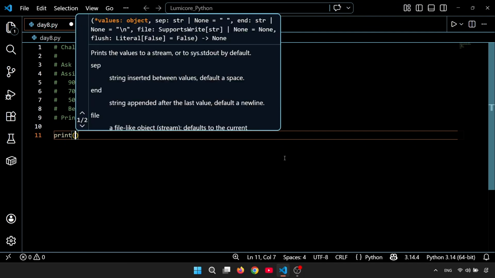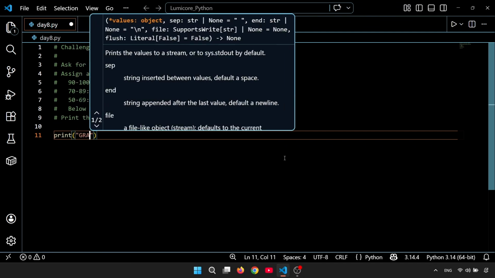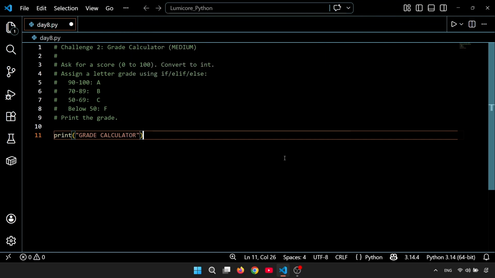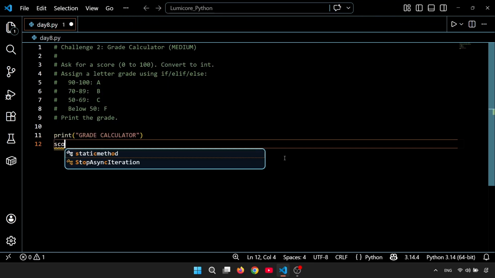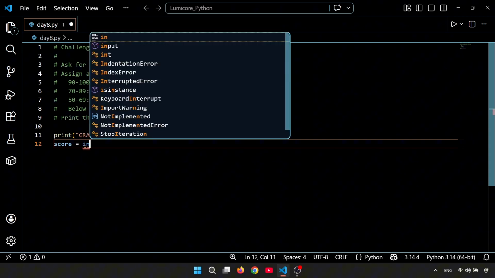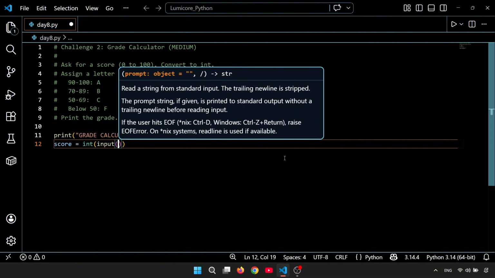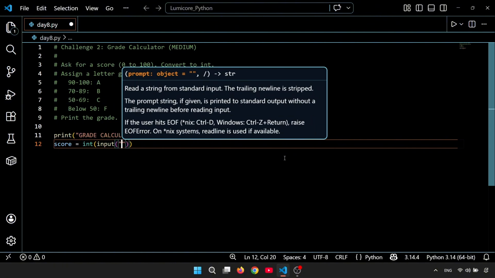Pay attention to the order of your conditions. Check the highest range first, score greater than or equal to 90, then work your way down. If you check score greater than or equal to 50 first, everyone above 50 gets a C, and the A and B conditions never even get looked at. Order matters in elif chains.